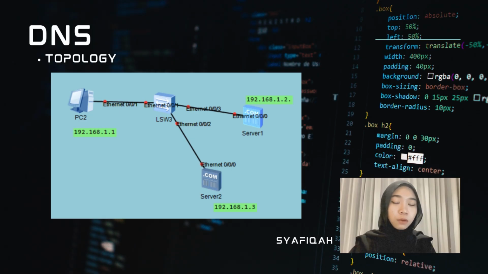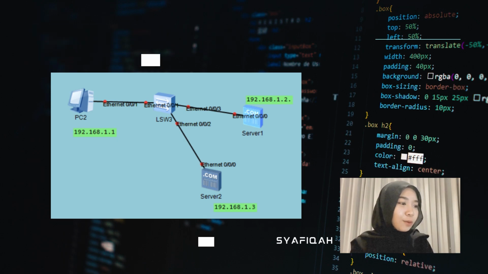My name is Afiqah, and I'll be presenting about DNS, which is Domain Name System. For this topology that I made, in this setup, this PC is connected to a switch, which is also connected to two servers, which are server 1 and server 2. Server 1 is configured as a DNS server to resolve domain names into IP addresses, while server 2 is configured as a web server. The PC is set to use the DNS server for resolving domain names, allowing it to access the web server by its domain name through the switch, which facilitates communication.